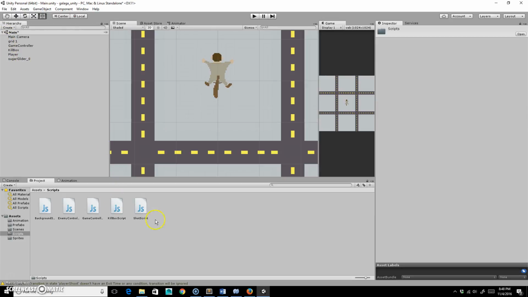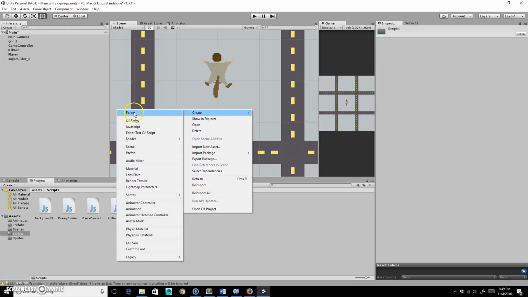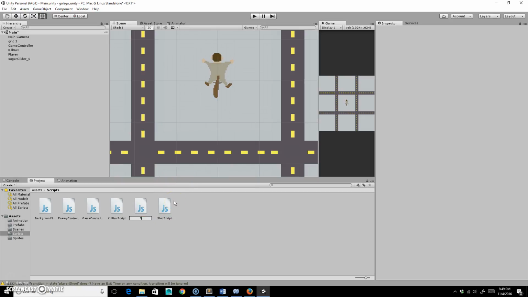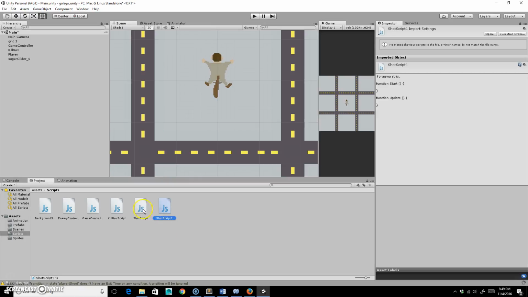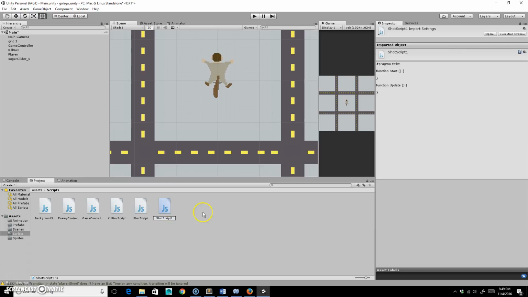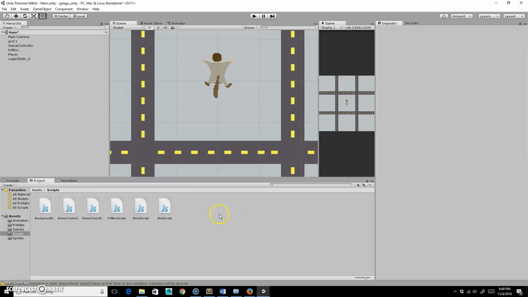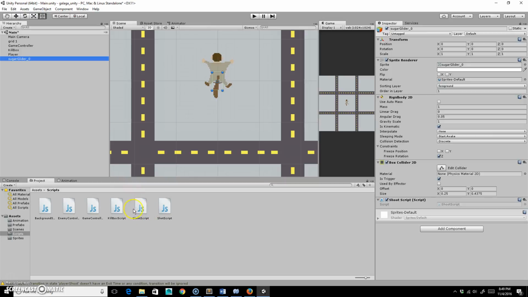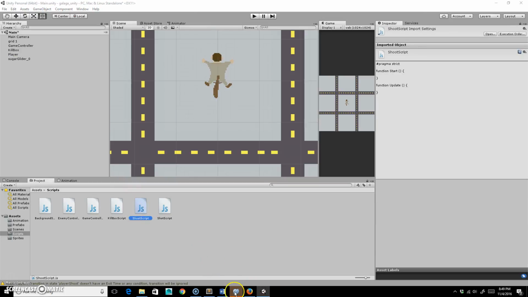I'm going to do the sugar glider guy first, and we'll create a JavaScript, and I'm just going to call it shot script. So basically for the shot. I have a shot script? Oh, that was for the other one. Oops. Okay, we'll call this shoot script. Great definition. Okay, shoot script, and I'm just going to make sure it's on the sugar glider guy. Okay, and it is. So I'm going to double click and open it up.